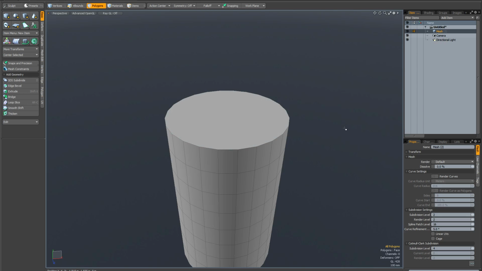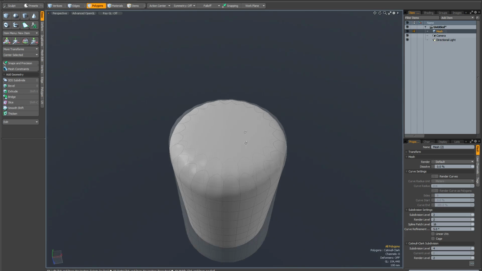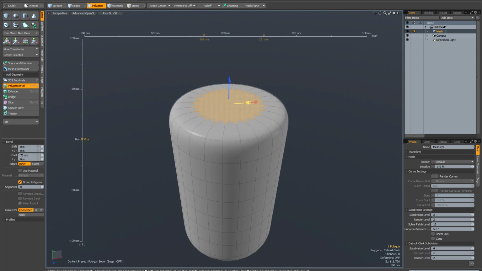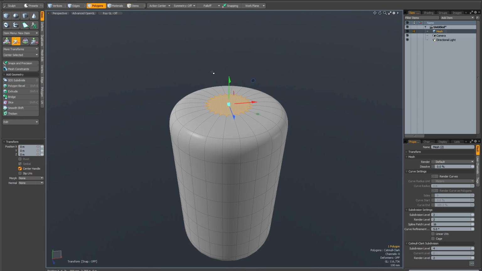So I've got a cylinder here with 24 sides. I'm just going to quickly shift tab it to put it in SDS mode. If I select this polygon here and, pardon me, quickly just bevel it in. And I'm going to make a dome kind of shape, so just drag it up.